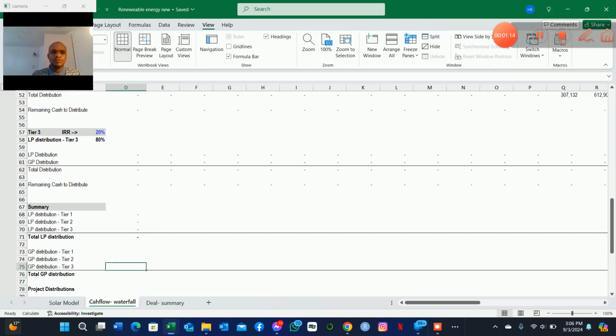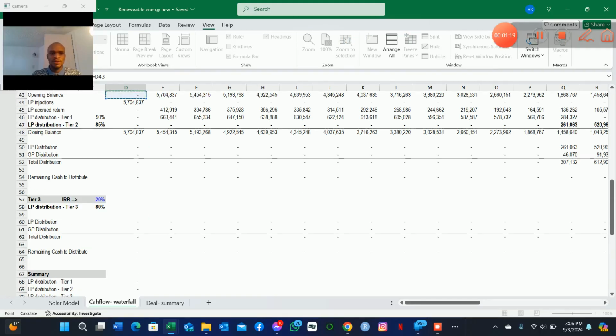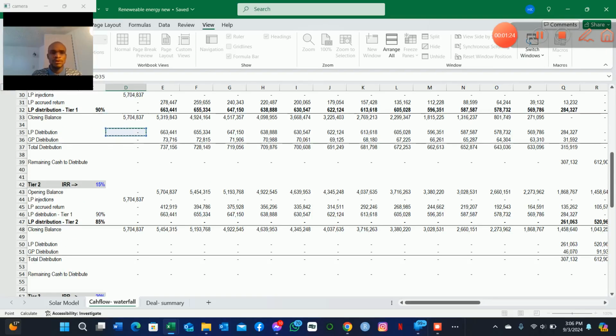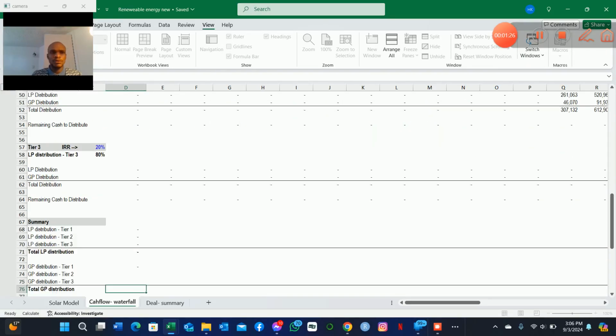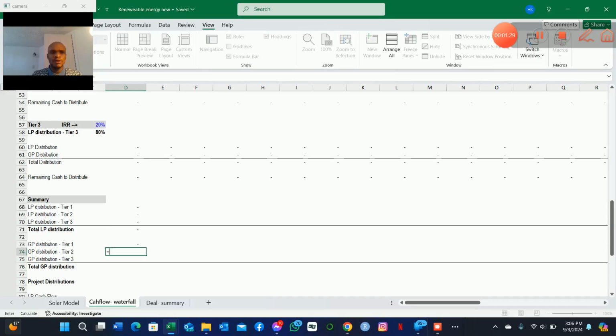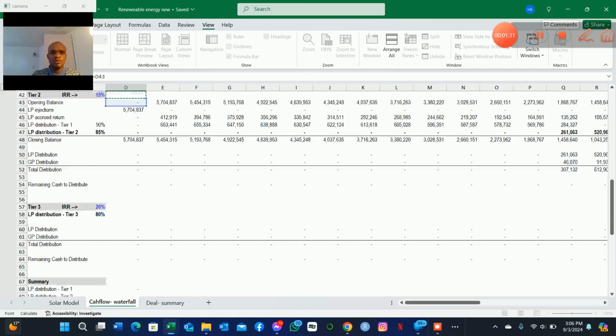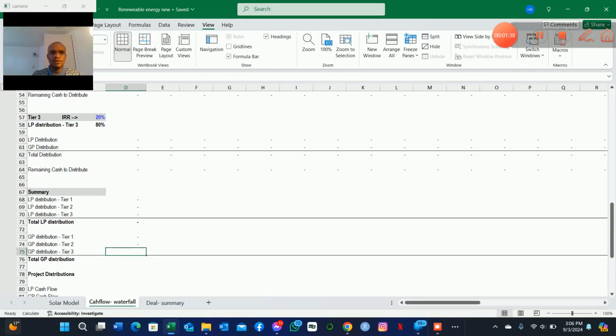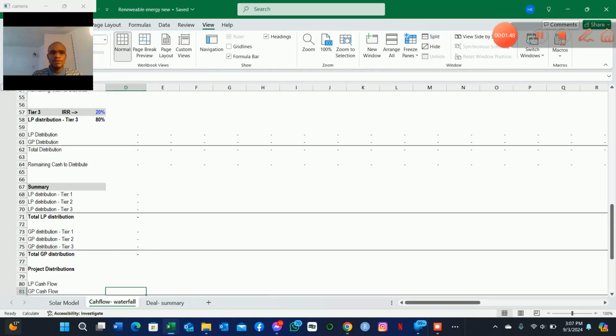And then we're going to do the same thing for the GPs, the general partners. We go to Tier 1, we grab the distributions to the GPs. Tier 2, we grab the distributions. And in Tier 3, we grab the distributions to the general partners. We have all of that in place. We can now sum that.